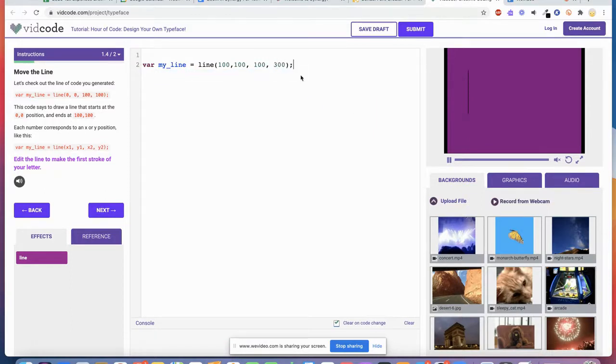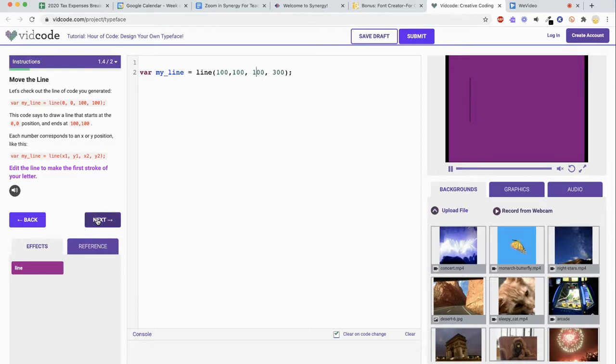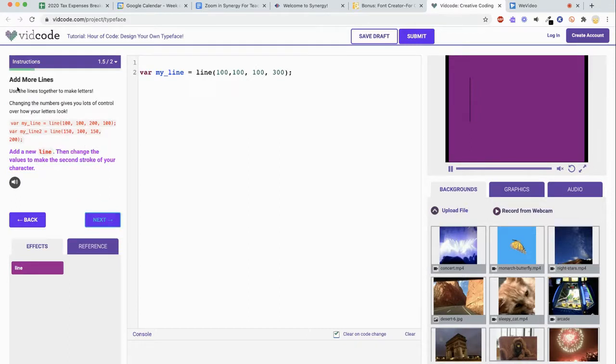So this is just an opportunity. This is where you can just play around and see how these look, how they end up being visually represented over here. So then you click next, of course, to go on to the next lesson.